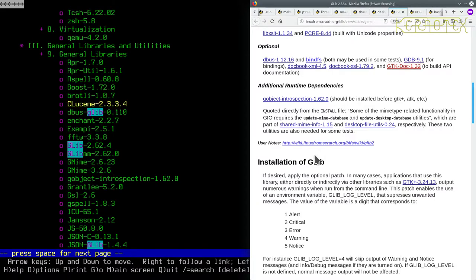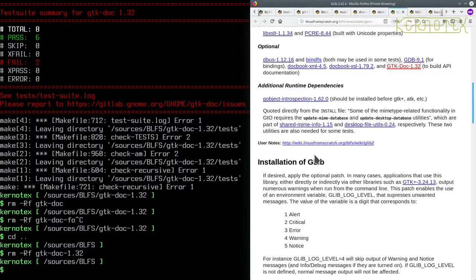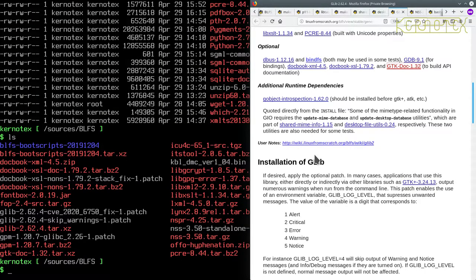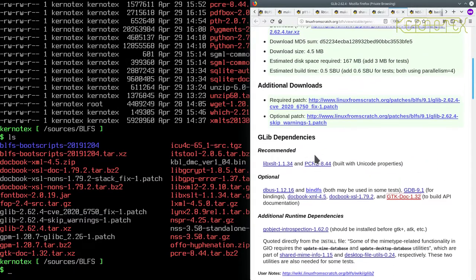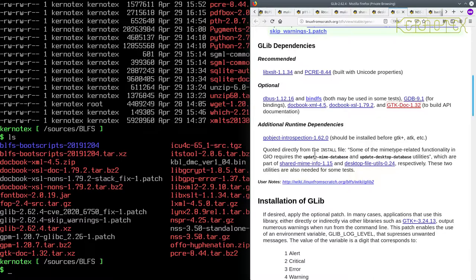So it's 2.62.4, that one there. So let's check if I've not already downloaded this. I think I have. Yep, and the patches as well. Okay, so I can extract this now.